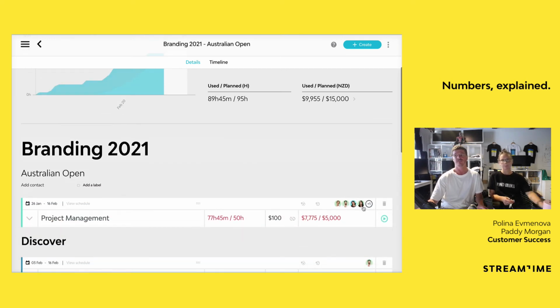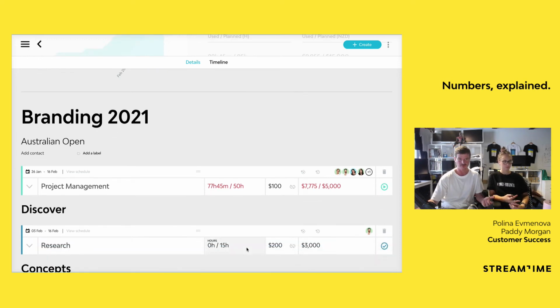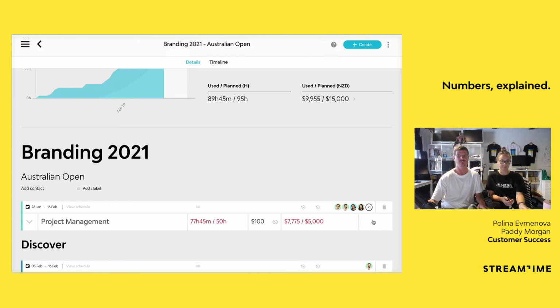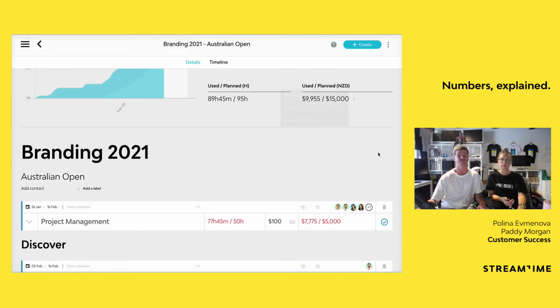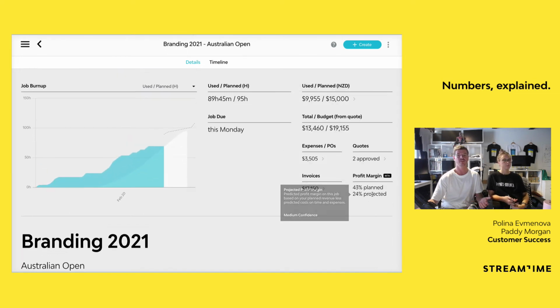Yep. So for example, once an item is marked as complete, we update the calculation for the projected profit margin to assume that the figures for those items are locked in due to the fact that it's complete. This Discover, for example, would be locked in given that it's complete. Let's say this project management, we mark that as complete too. That will now factor into the projected profit margin figures, and we can see that it's changed there. And another thing that's changed as well is the confidence too. Yep. Touch on that in a second.